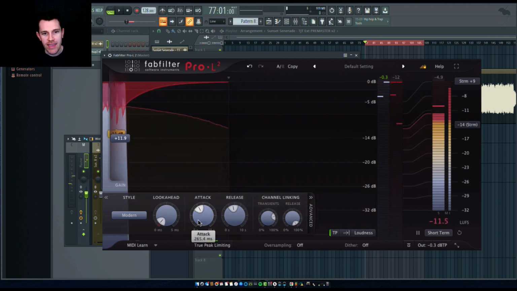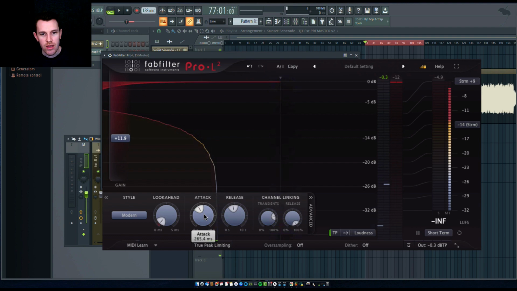So I actually like it relatively slow. As I pull it down to around this 9 o'clock region and more, I can really hear some of the transients, especially on the snare, starting to lose a lot of life. I like it around right here. That seems to be a good spot. I don't want to go too open because I do want the limiter to do some work.